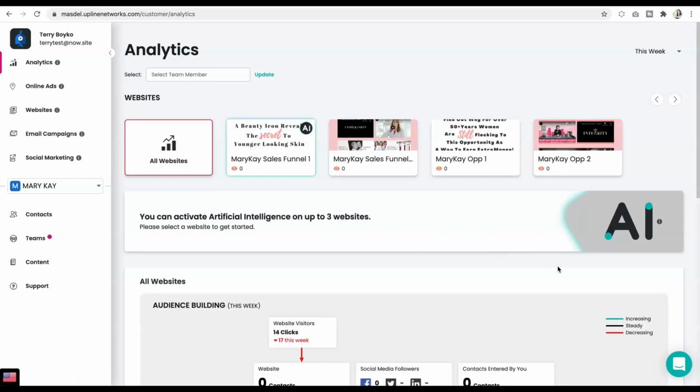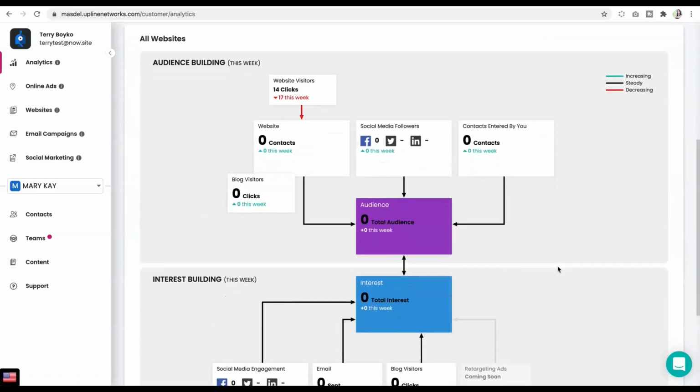In the analytics section, we are proud to give you the most complete, most intuitive marketing analytics available anywhere, so you can track not only your lead generation, but the engagement you have with each of your prospects across all platforms, your websites, your email campaigns, your blog, your Facebook account, with more integrations being added every month.